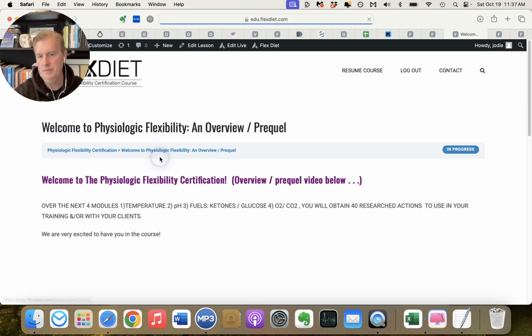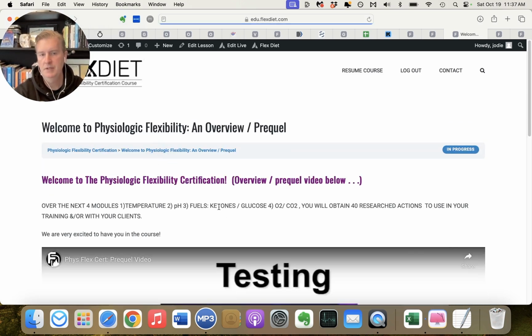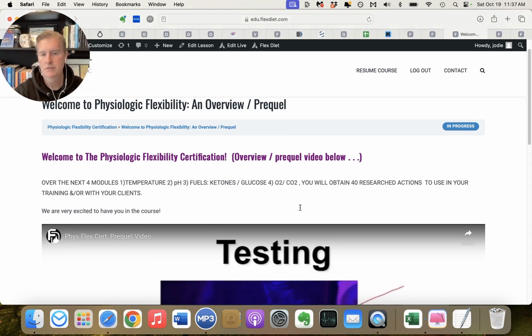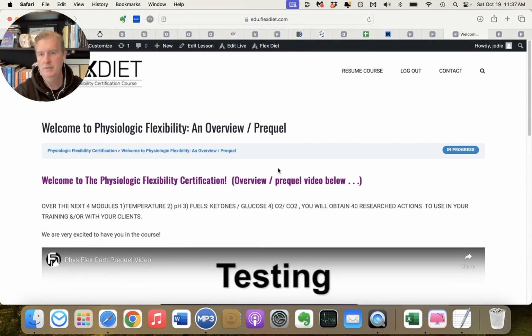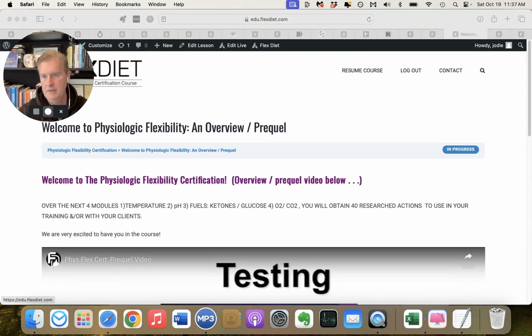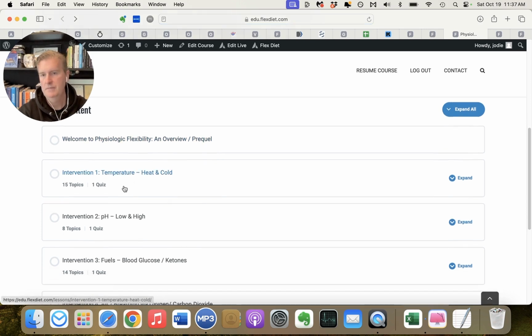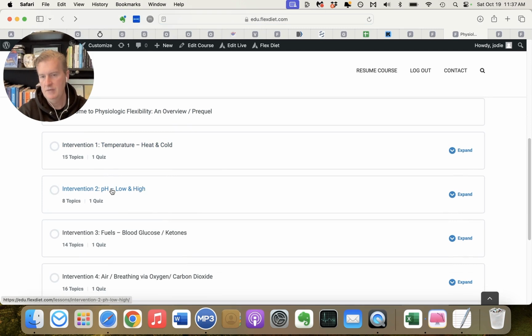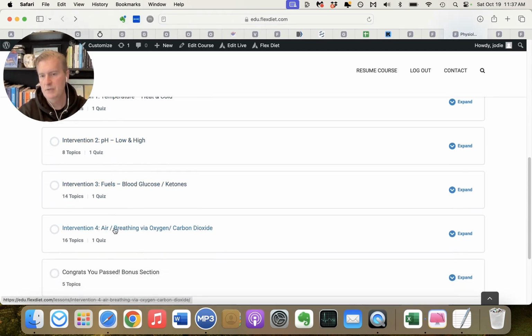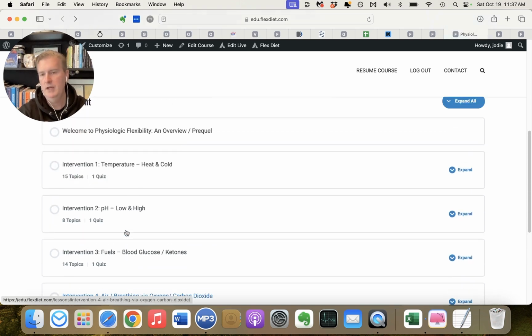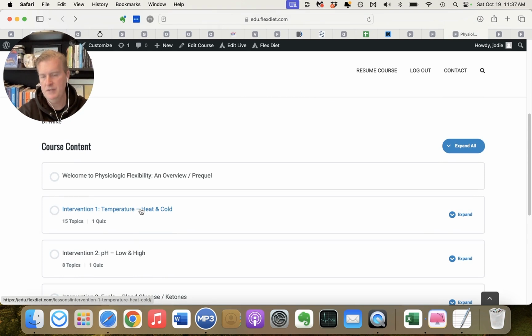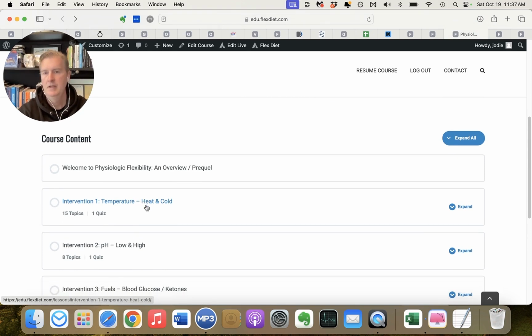So I'm going to click into the preview here. This is just the welcome one, and we're telling you it's broken up into 4 areas: temperature, pH, fuels, which is ketones, glucose or lactate, O2, and CO2. And this is just a brief overview of what you can expect on that. And then if we go back one, what you'll notice is it's organized per intervention. So we have intervention number 1, which is temperature, intervention 2, pH, fuels, breathing, and then, hey, you passed. Woohoo! Awesome.